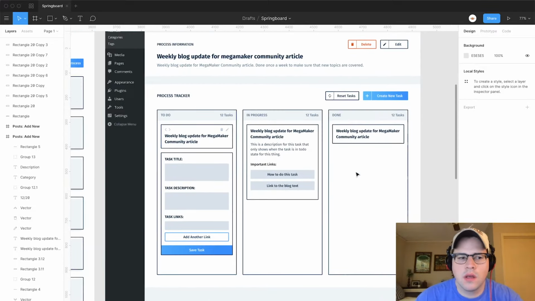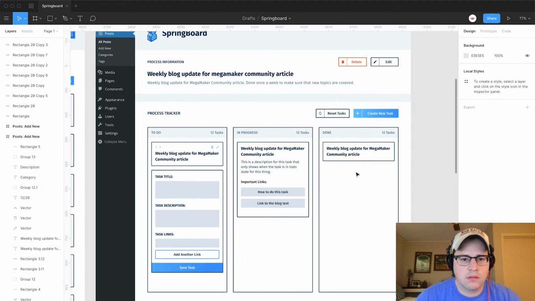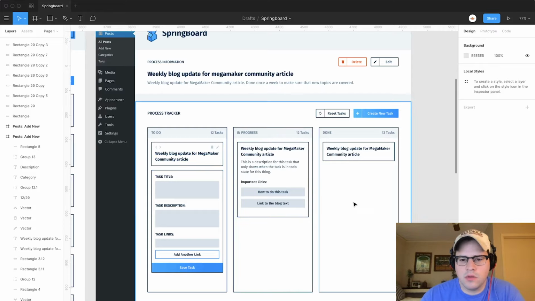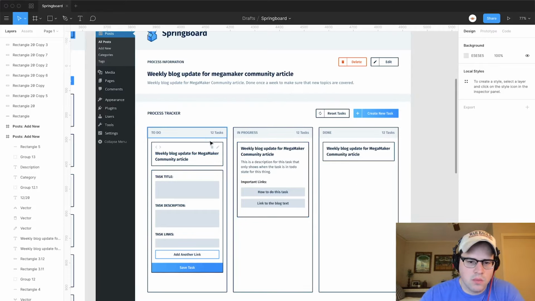This is actually the detail view for a process that includes the Kanban board. I've mocked up a couple of views here, which is, this is what the regular state would be. This is an edit state. This is when it's in, you can kind of see here where when it's in to do or done, you don't see the description or the links here, but if it's in progress, it'll show you the links that you need.